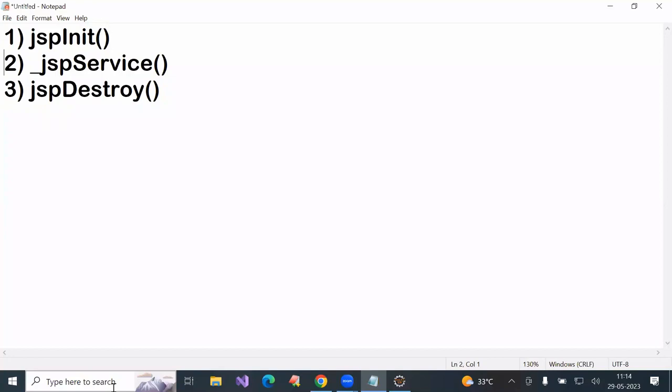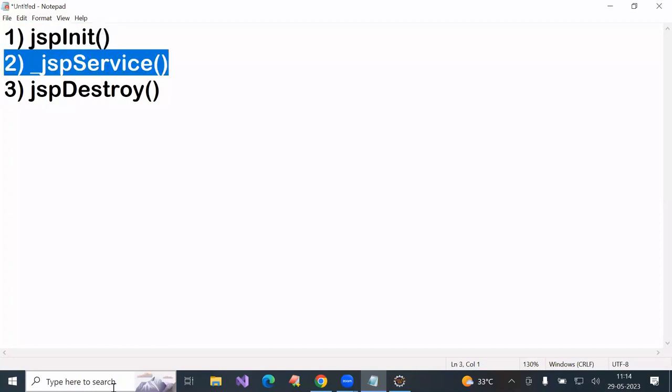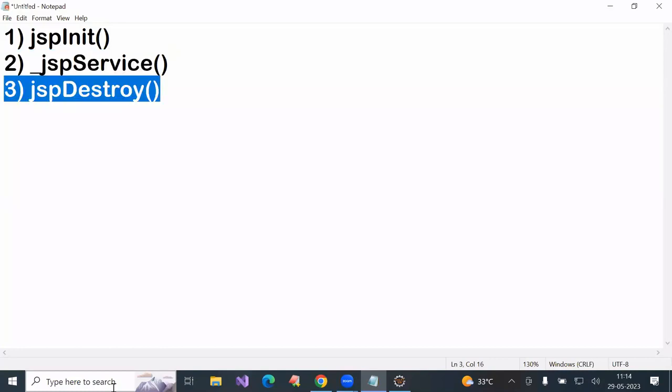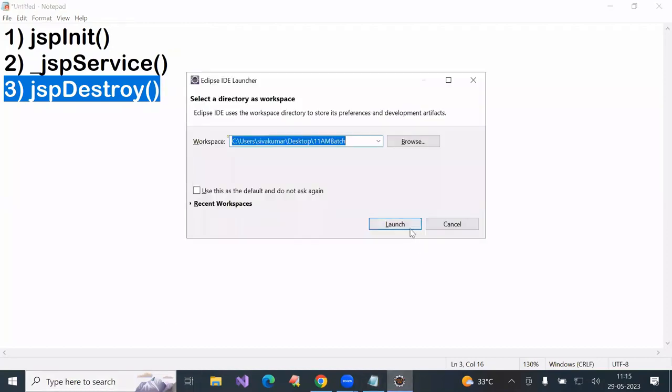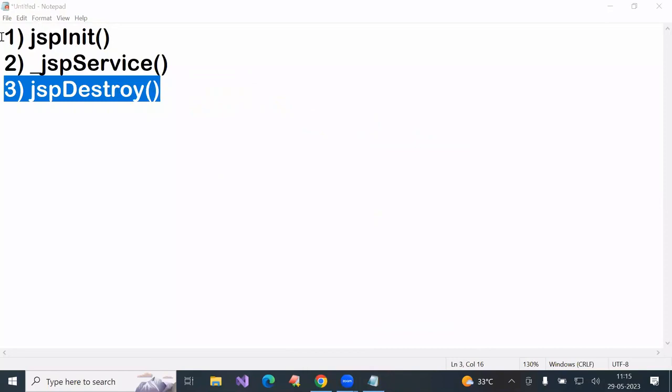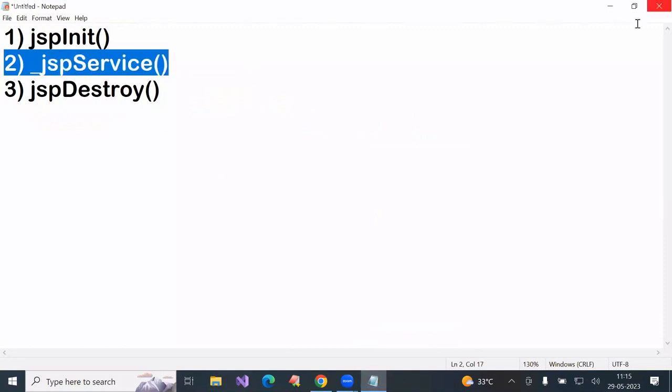If you want to override the first method, which element is required? Declaration. If you want to write code in this method, which element do you have to use? Scriptlet. If you want to override the third method, which element? Declaration. You have already seen a little bit of code: connection establishment here, connection close here. Only the task code we have to write.